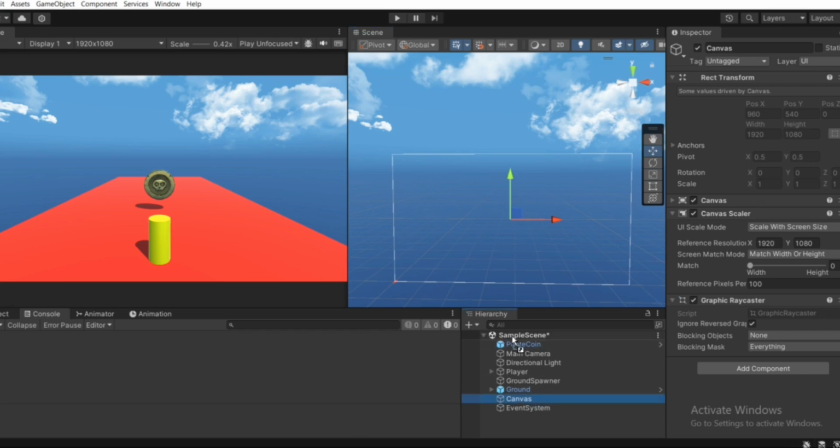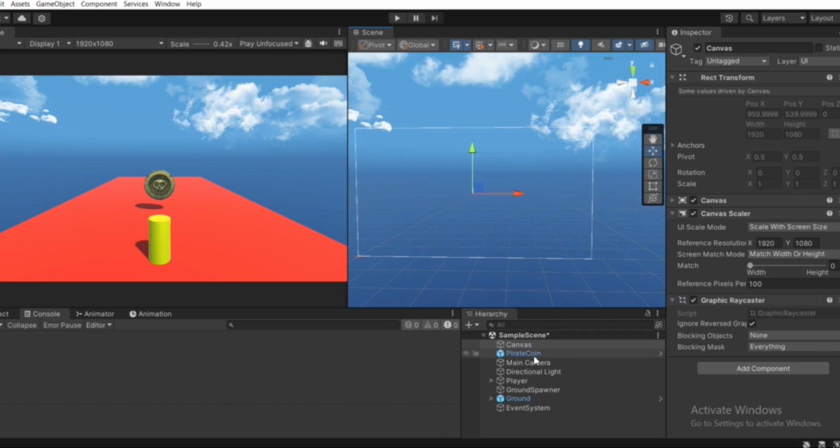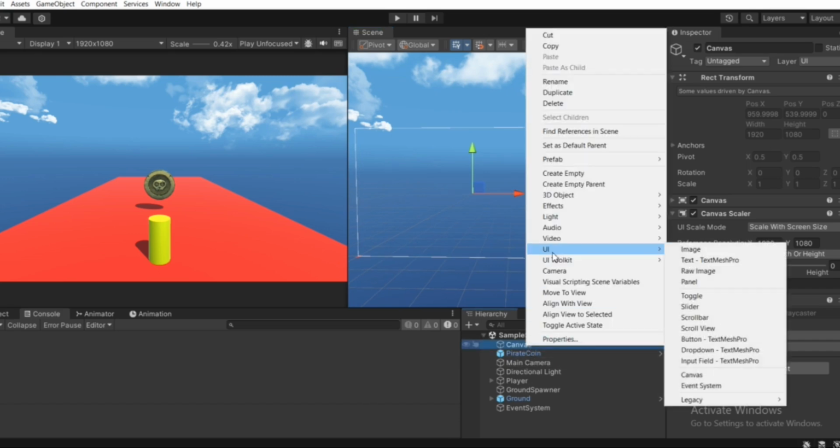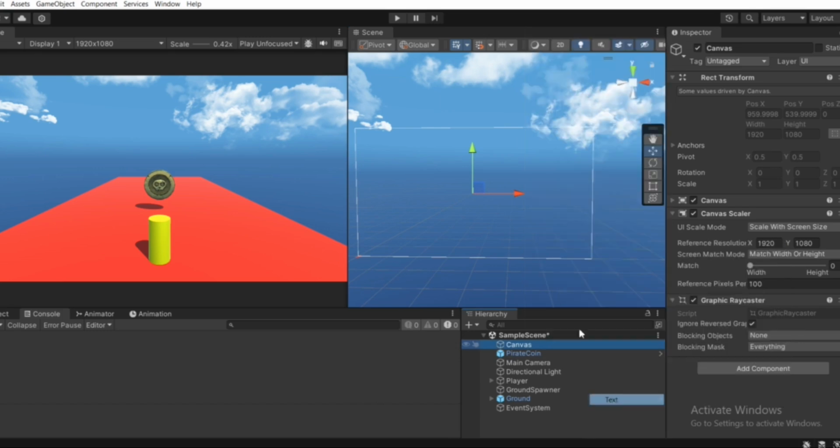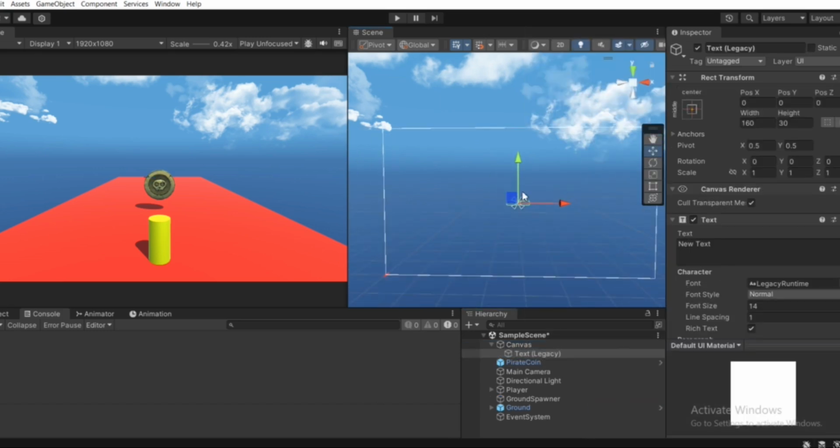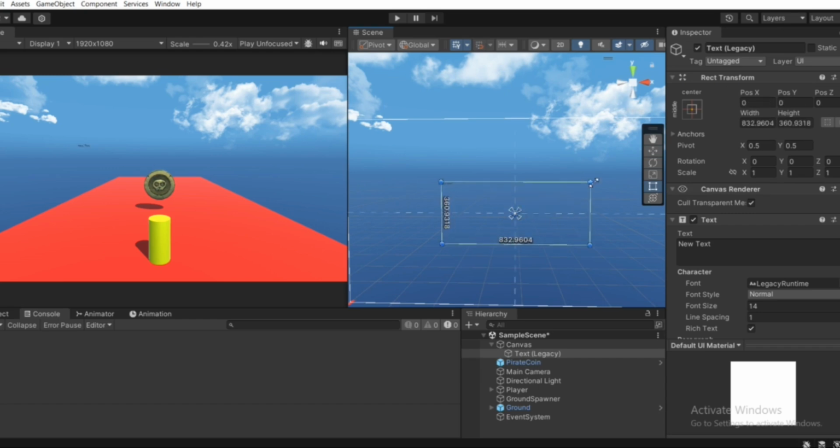So I'm gonna drag this canvas to the top of my hierarchy so I can see it, and right click on that canvas, then go to UI and then legacy at the bottom, and let's choose this text, okay. And what we're gonna do is increase this text. So let's select this scale tool right over here, and let's scale this up. So hold down alt, so it will scale from the center.